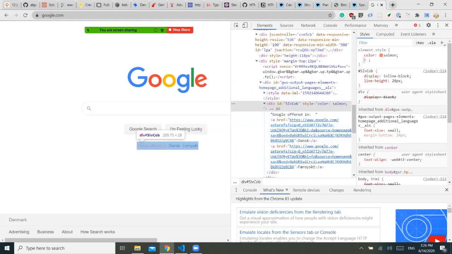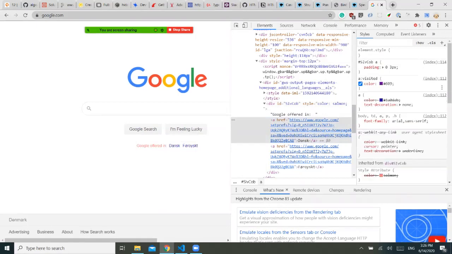But then div meaning it will change everything for itself, but it will not inherit for the child? You will, because this Google offered in is a child of this div. But what about the A tag? Is that also not a child of the div? They are children, but they have their own style. They have their own color defined here. So they don't need to inherit. It's like you have a car, so you don't need to inherit your dad's car. You just use your own car. But if you don't have that car, then you need to inherit your dad's car.